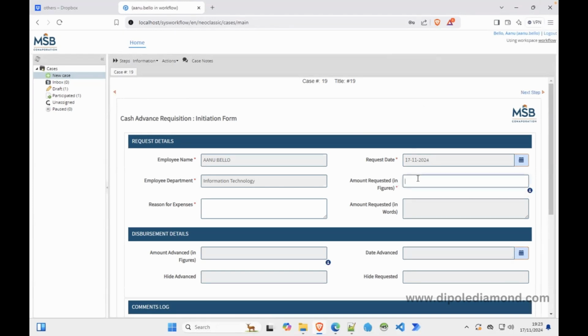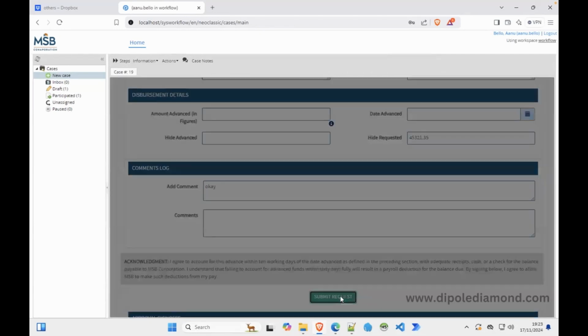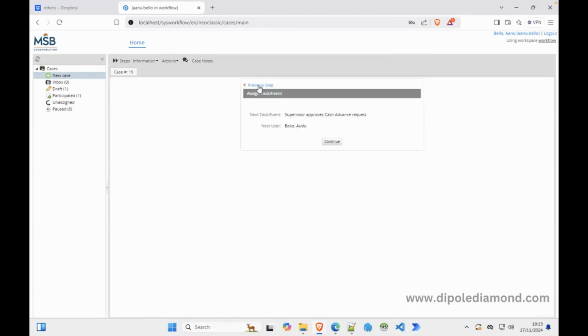So let's put in here 45,321.35. And as usual, since we are testing, type testing here. Now, remember, we are seeing next step at the top of the form. If we scroll down, add a comment, and we click on submit, we see previous step, correct? So this will normally show, the previous step would normally show.